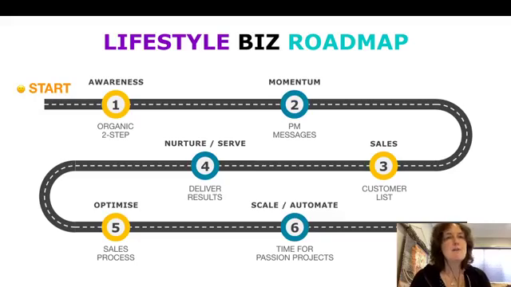Let's look at the roadmap. So how does this actually look? I like this kind of road. It's kind of nifty. So first step is organic, the organic 2-step, which is the awareness phase that leads into the 2-step that we looked at yesterday. And once the PM messages start coming, which are your messenger messages, if you do this on Instagram, it's your DMs. And if you do it on LinkedIn, you can private message there as well. Same thing, different media. That's when you start building momentum, okay?